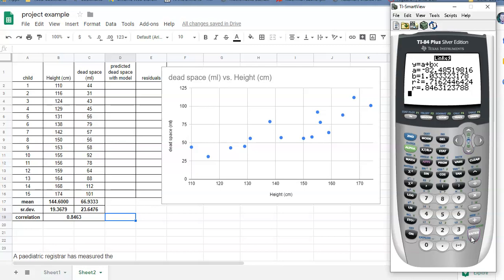And this will tell you that the slope is negative 82.48. Negative 82.48. And again, I like to keep 4 decimals, so 82.4852. The y-intercept is, whoa, I said that completely wrong. I'm so sorry. The y-intercept is negative 82.4852. The slope is 1.0333. And again, notice the correlation there is 0.8463, which we already knew from Google Sheets.